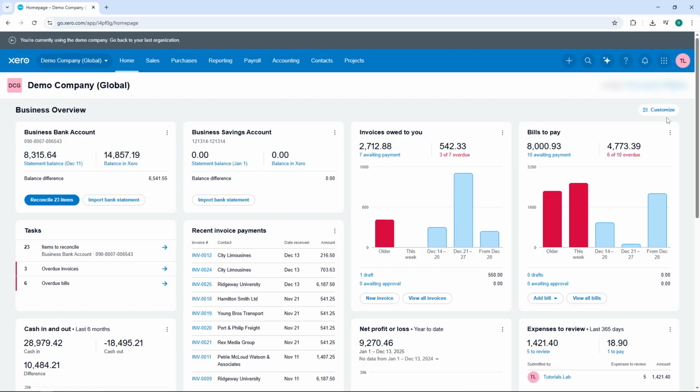Welcome back, everybody. Today, I'm going to teach you how to process refunds in Xero. Whether you need to issue a refund for a returned product or correct a billing error, knowing how to handle refunds properly ensures your accounts stay accurate and your customers remain satisfied. Let's walk through this process step by step.